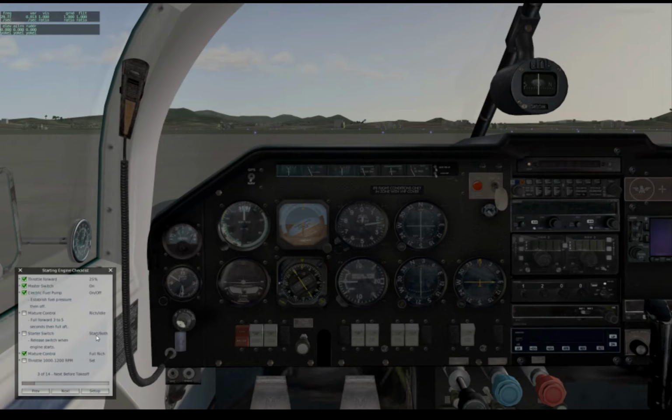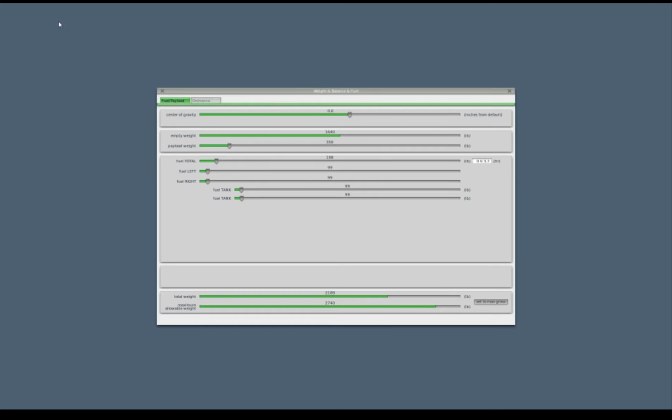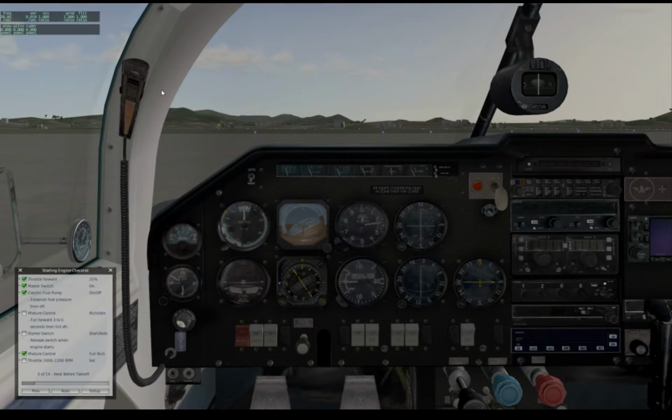Starter switch to both. One thing I want to do before we go ahead and start our engine is just to double check our fuel. If you remember in the pre-flight planning, I said that the flight was going to be about 1 hour and I wanted to carry some extra fuel. So I'm going to go ahead and carry with me about 1 3/4 of an hour or 1.7 hours of fuel, just to be on the safe side. Okay, we've got our proper amount of fuel loaded and we're ready to start our engine. So I'll go ahead and start our engine.